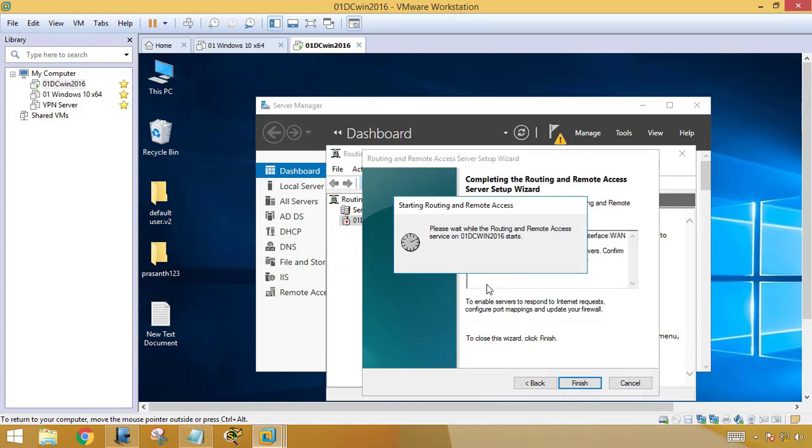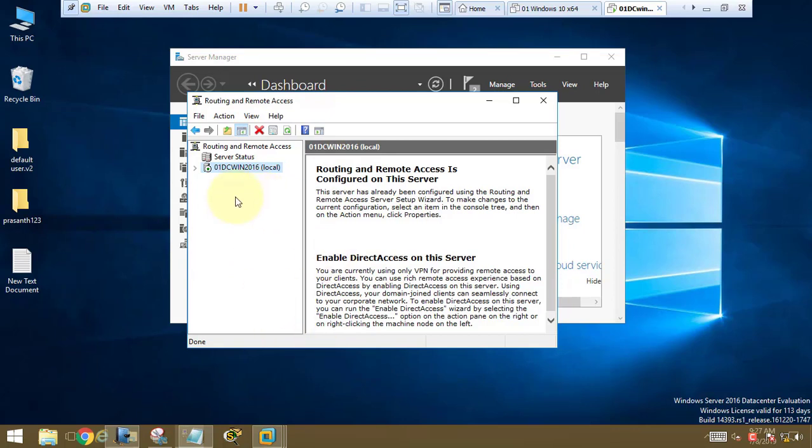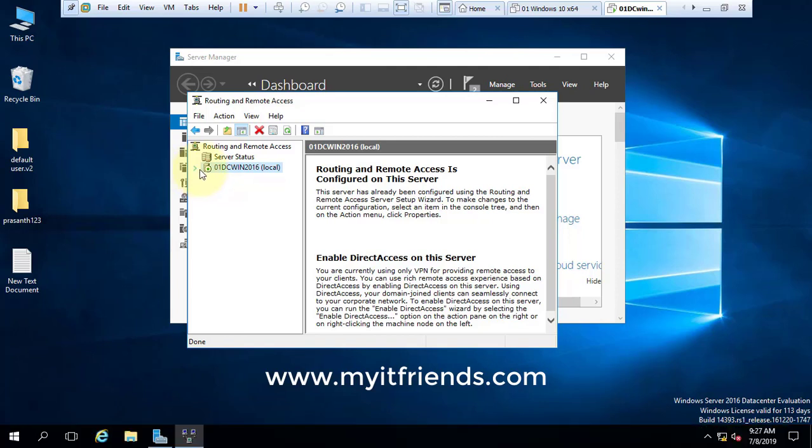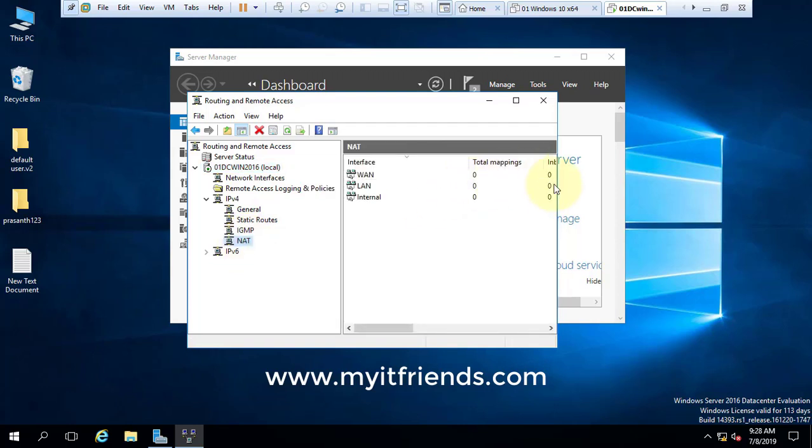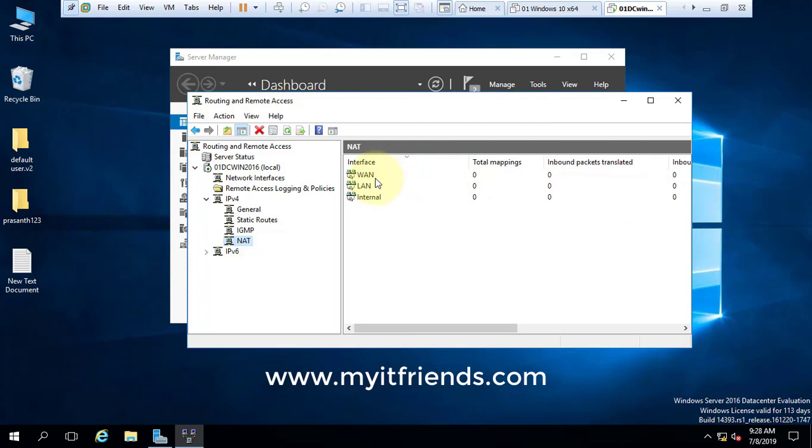It will take some more time, so I am just pausing the video. After the installation completed, we can see that the red icon has changed to green, which means the installation is okay. Try to expand that, then we can see plenty of options. We can expand IPv4. In that we can see an option NAT. Double click on that, then we can see the LAN and WAN cards we added.